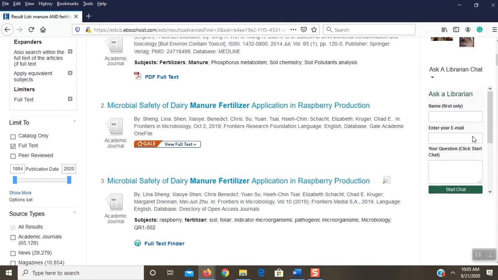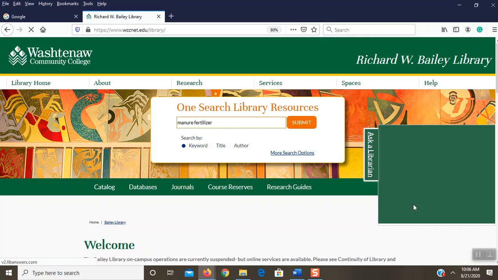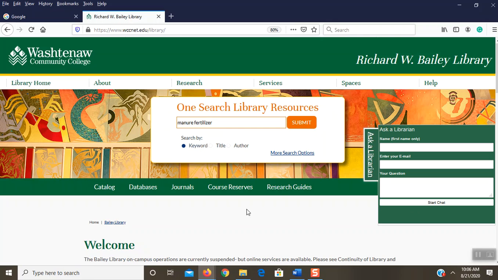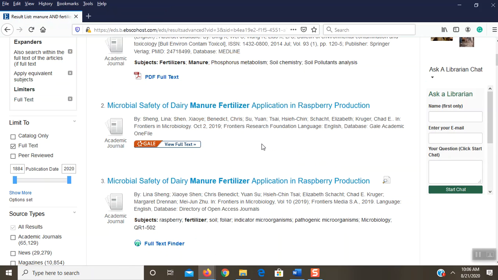I want to show you on the right-hand side, you're going to find a search box. It's a chat service. You'll find this in many of our databases and on our library homepage. I'm going to flip back here real quick. You're going to find the chat option listed here, a 24/7 service. If you need help, chat with the librarian. They're live, they'll get you help immediately, or they label things to follow up the next day.